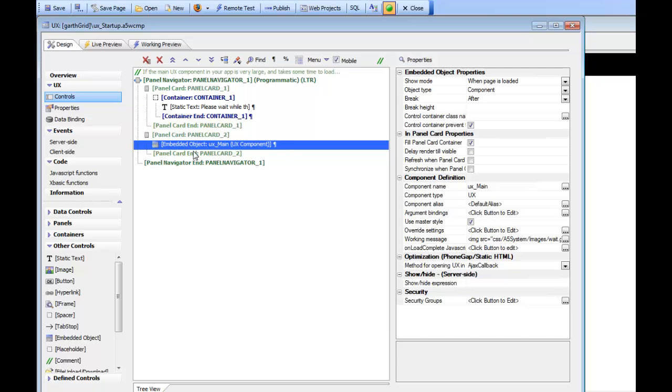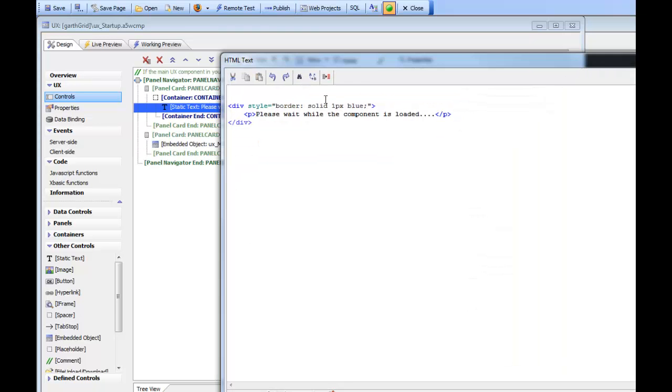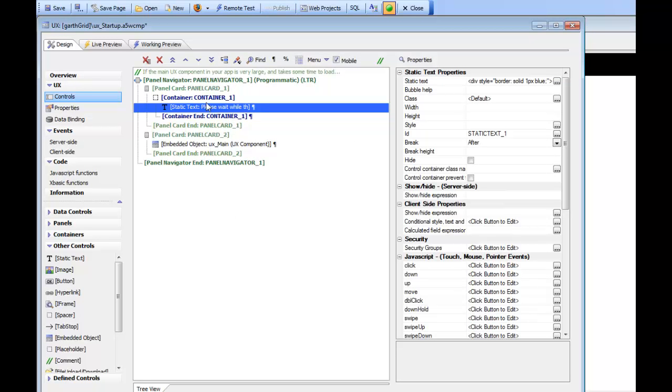embedded component. So you can see here we have some static text on our panel 1, which is our wait message. So this is where we would put the actual wait message, and then as soon as this component starts loading, it'll start loading this child component over here in panel card 2. Then in the child component we have code in the onRenderComplete, which is going to then go and set focus from panel card number 1 to panel card number 2.